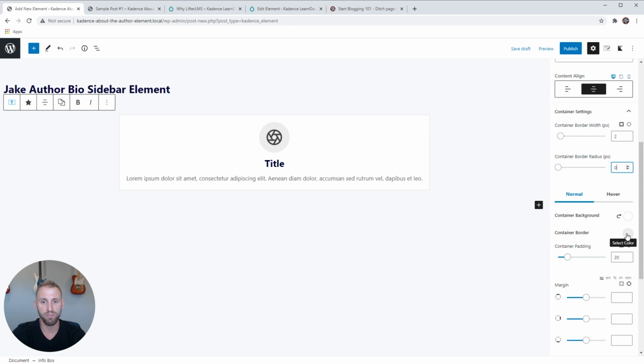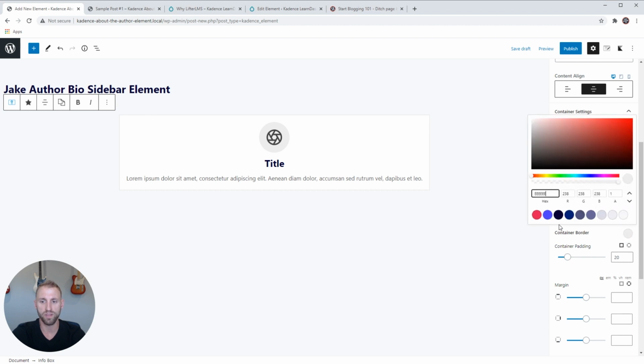So for this, I'm going to make it a little more bold so that the About the Author element stands out on my page more. So I'm going to open this, and I'm going to link it. I'm going to globally link it to the Kadence Global Color Palette.